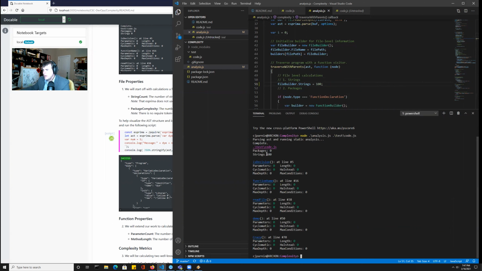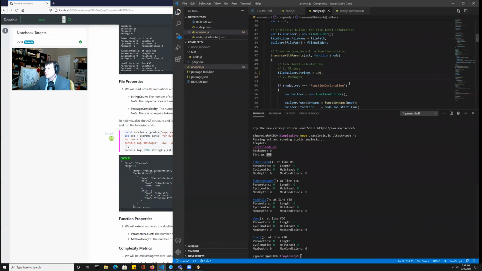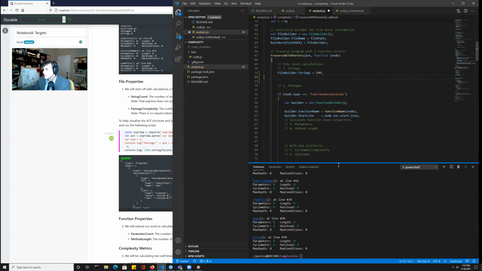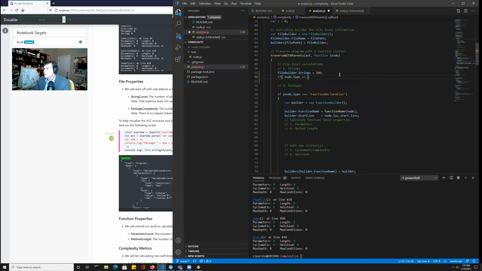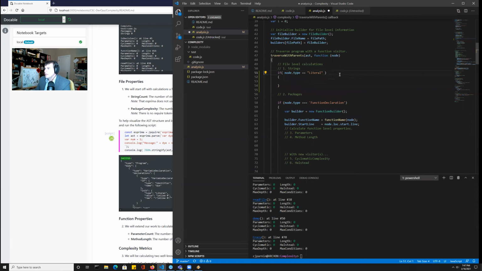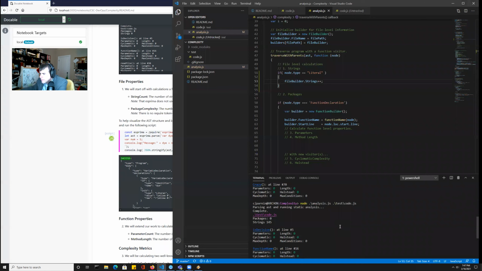And you'll see that it now will report 100, right? So my goal is to actually make that accurate. So how do we actually make this work? All right, so my goal is to check if the node type equals literal, then I'm just going to take this and increment it by 1, right? Because I found another string. All right, so I'm running that, and I'll see that it says I had 145. Wow, that's a lot of strings in this code.